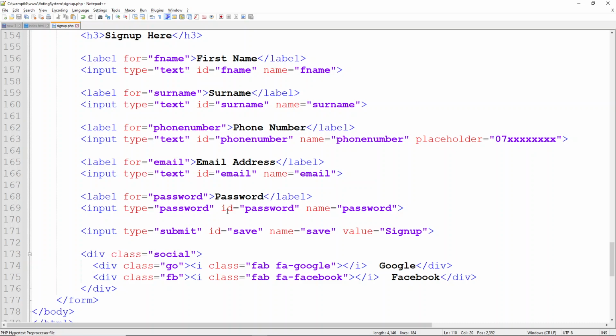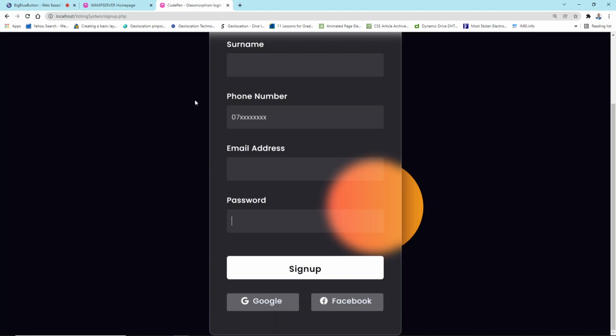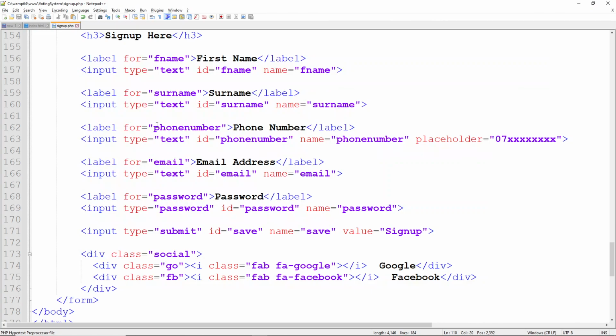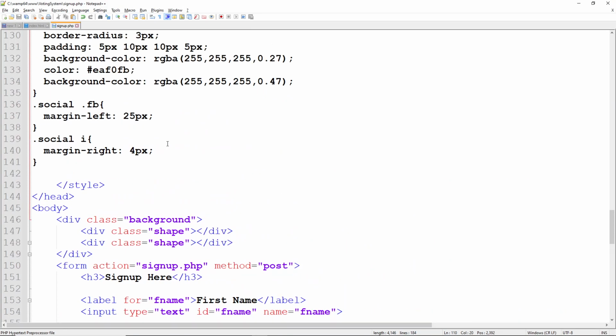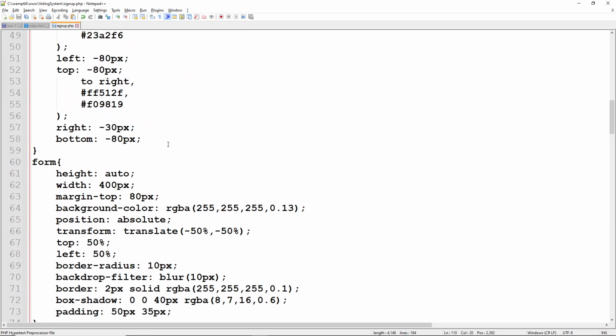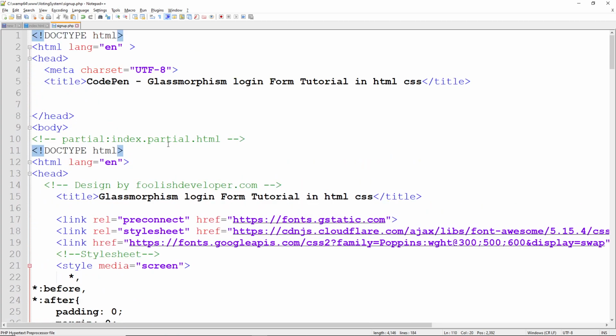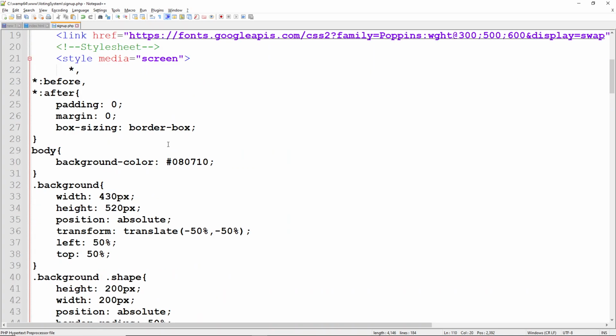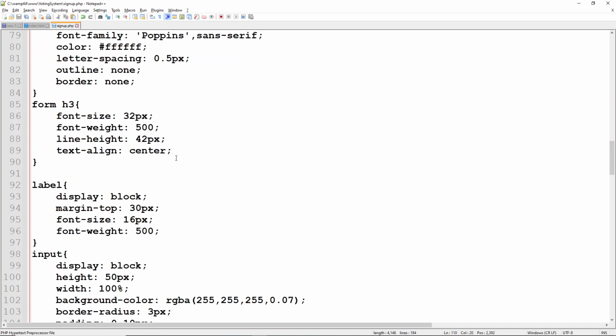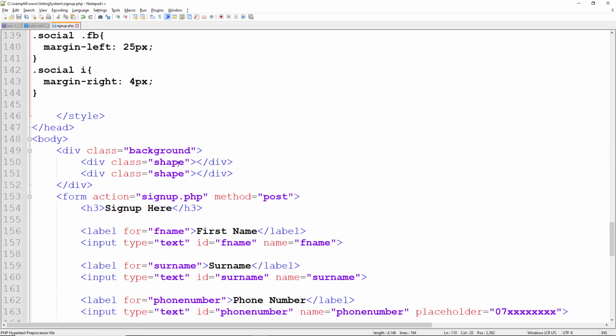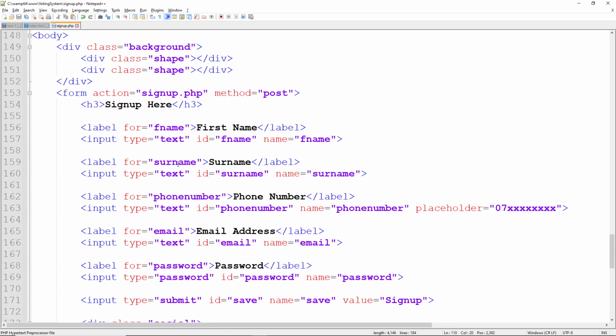Okay. So now I think we can dive into PHP and pick the data from this particular form.